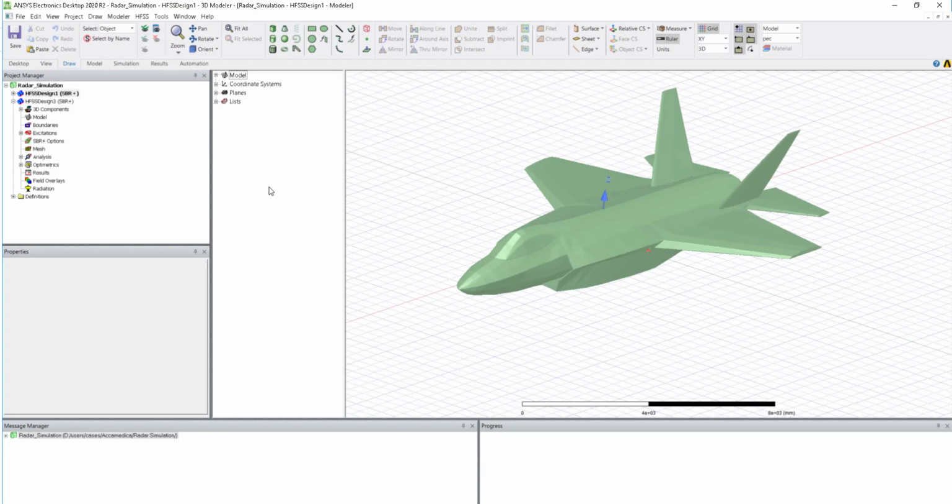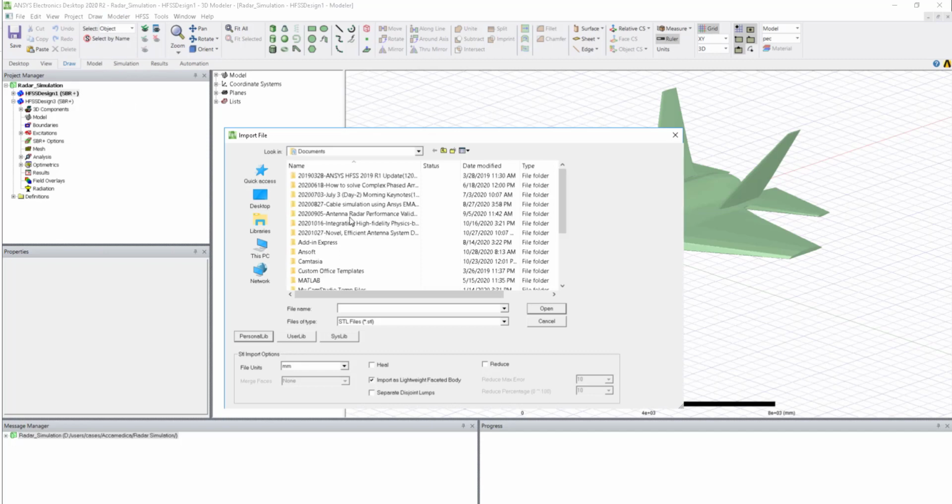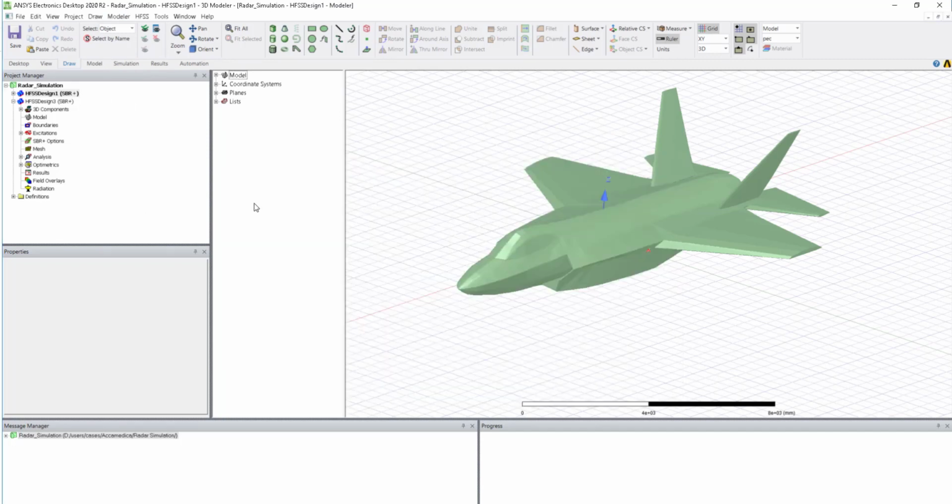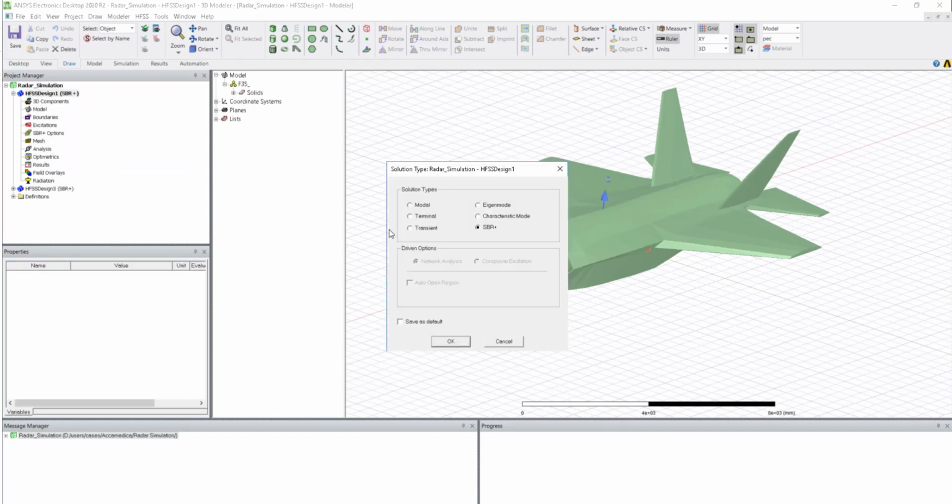First of all, you need to import the CAD model into HFSS. For that, you can go to GrabCAD. There are free CADs available. I imported a representative model of a fighter aircraft into HFSS. You can import any kind of files directly into HFSS. Note that I used SBR plus simulation, since radar simulation is better run with SBR.